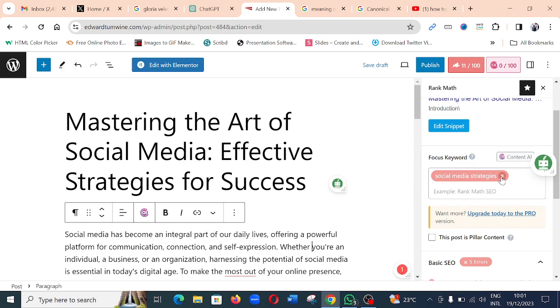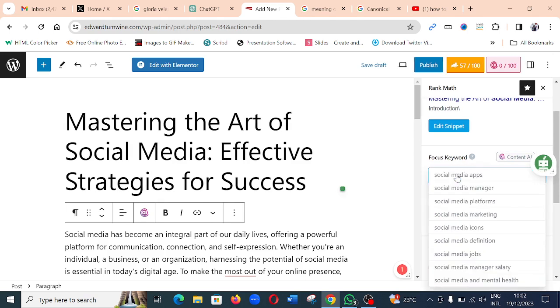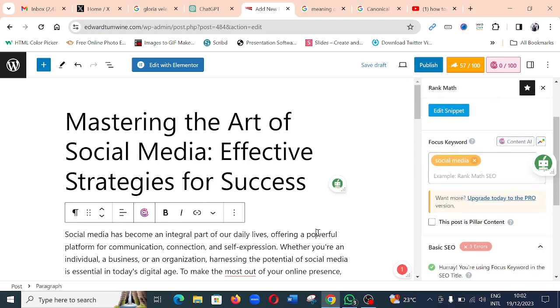As you can see, based on what it has brought there, it increases the rank a little bit, though I feel it should be better. Let me see if we can just put social media and see. Okay, so when I put social media, as you can see, it has increased. So basically, this is another good strategy in terms of helping you increase your Rank Math score here.